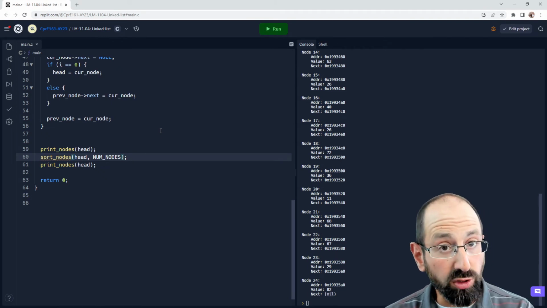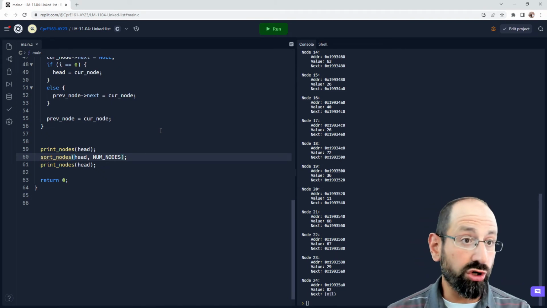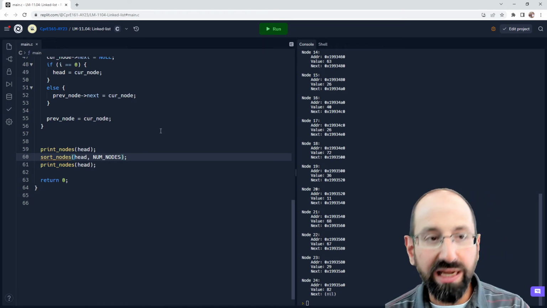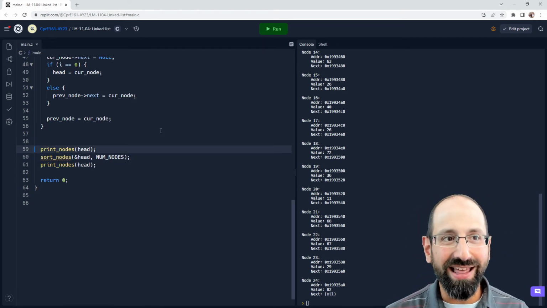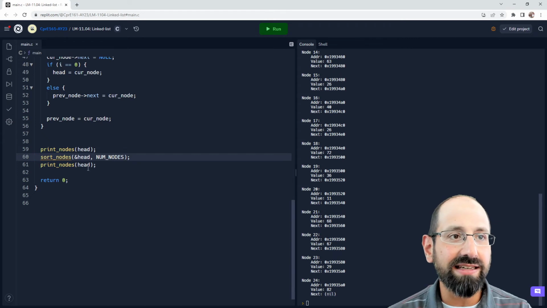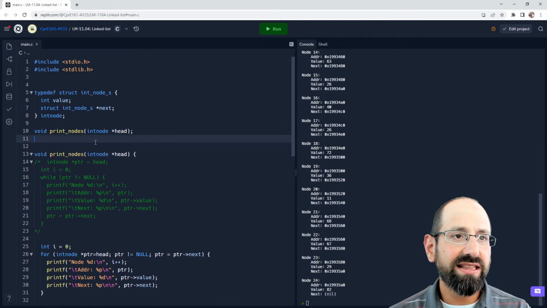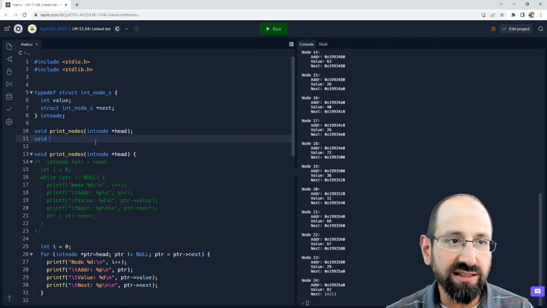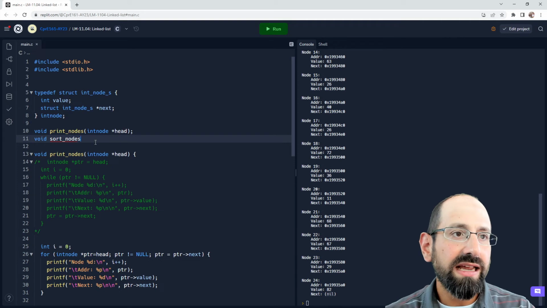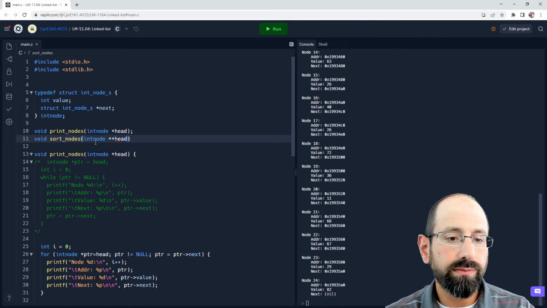We can do it multiple ways. We can return a new head pointer, or we could pass a pointer to that head pointer, because we're going to be updating that head pointer in this function. One approach isn't necessarily better than the other. This syntax is going to be especially yucky, so let's go with it. So sort nodes, now it's going to be a pointer to a pointer because we're going to update it.